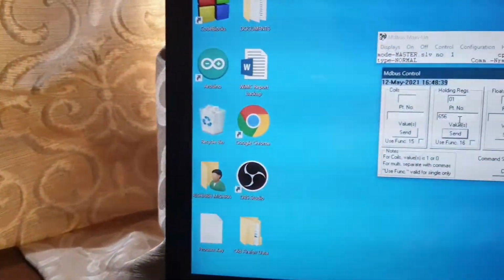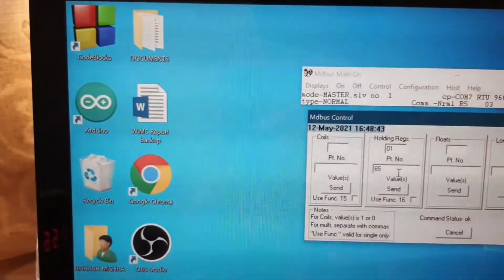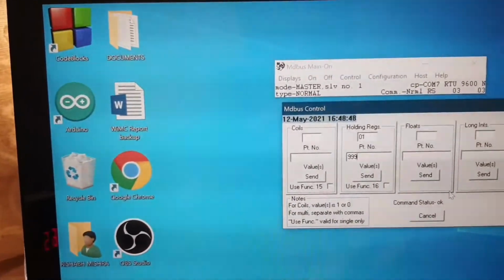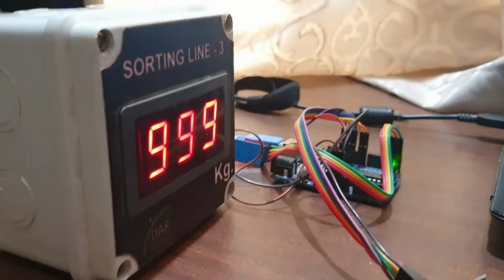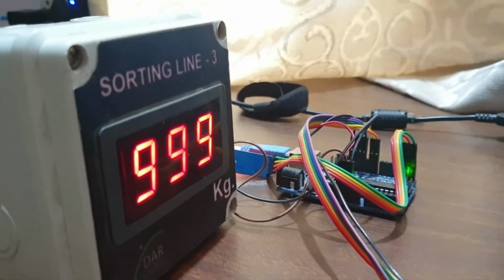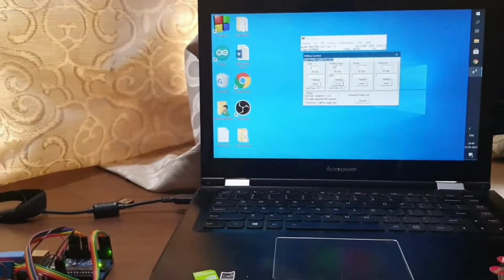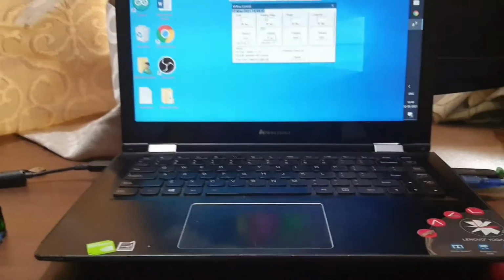So again I'll show. Now I'll enter 65 and another digit, 999, and press send. As you can see, again the data has been changed here to 999. So this is the basic setup and the demonstration of our Modbus communication system.